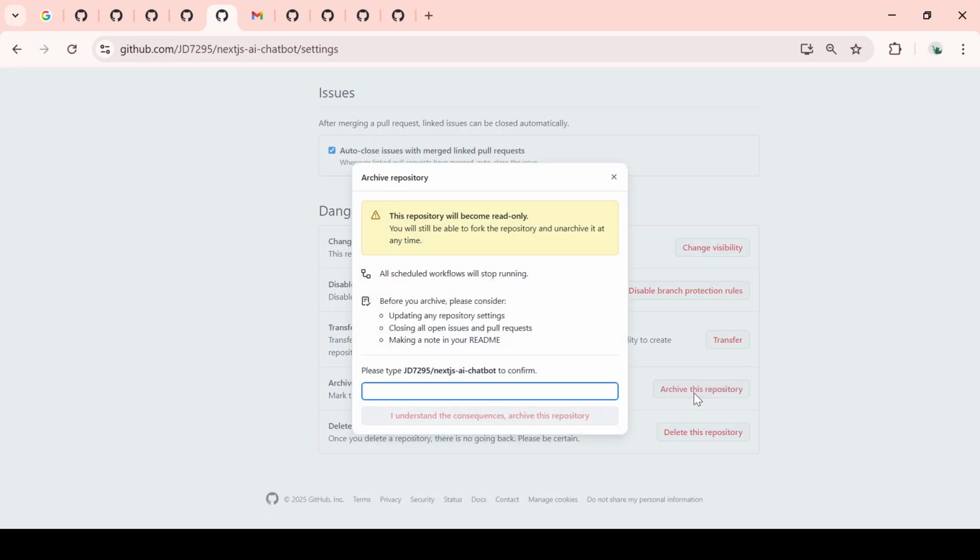A prompt will appear asking you to confirm your action. Confirming will place your repository in an archived state, meaning it'll become read-only. Don't worry, archiving doesn't delete your files. It simply locks the repository to prevent further changes.